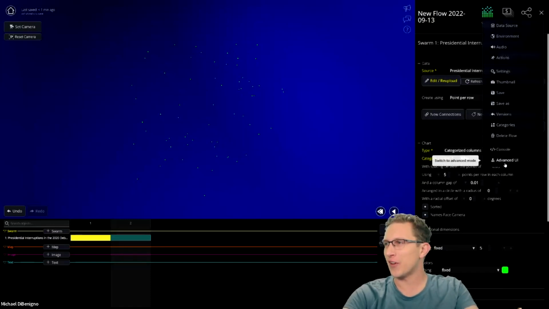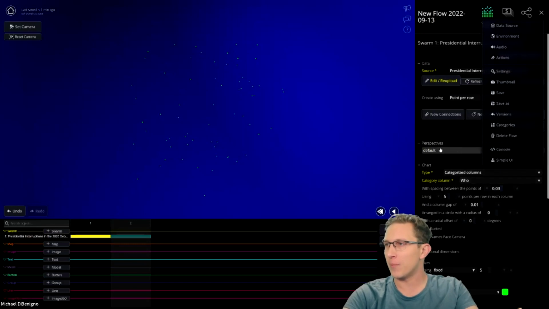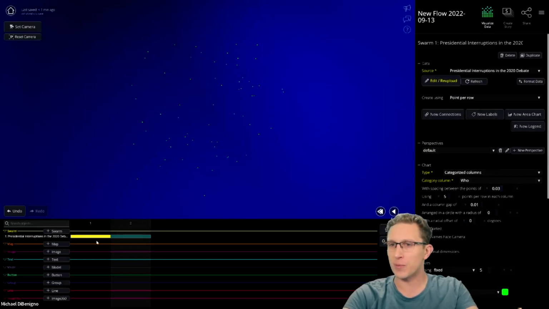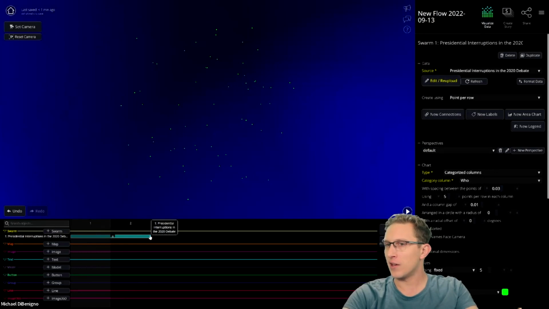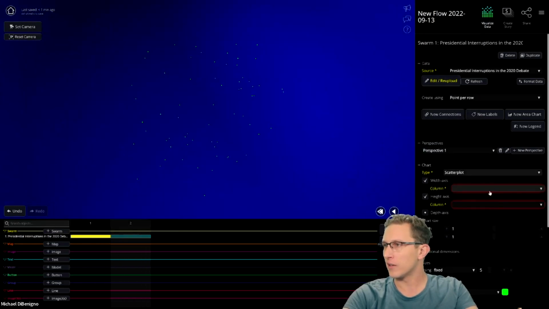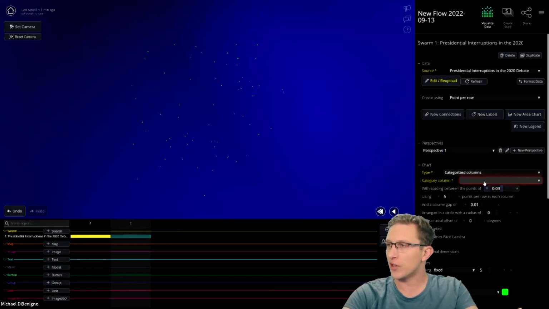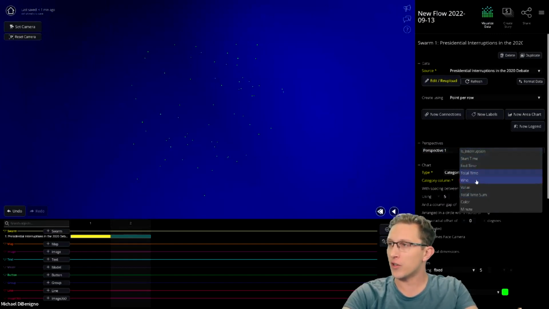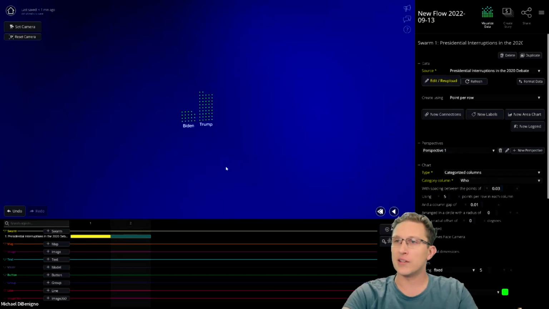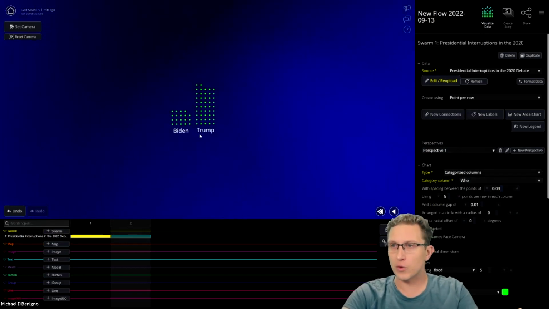What we can do is go into the advanced UI, which will allow me to actually see the different perspectives. It looks like there's a perspective 1 that was created, but it didn't have any values in it. That's why it was throwing things off for us. So here, what I'll do is change this to categorize columns. I want to categorize this based on who, in terms of either Joe Biden or Donald Trump. And so this is that first view.